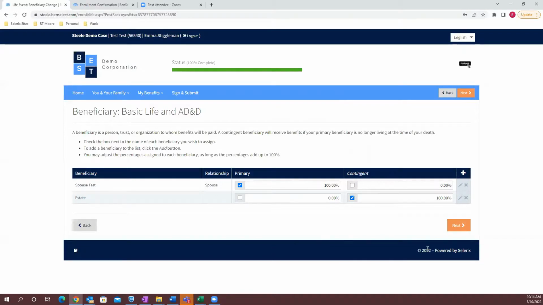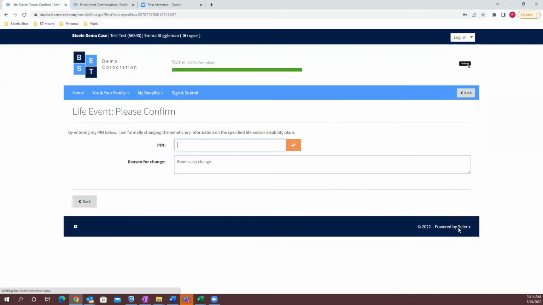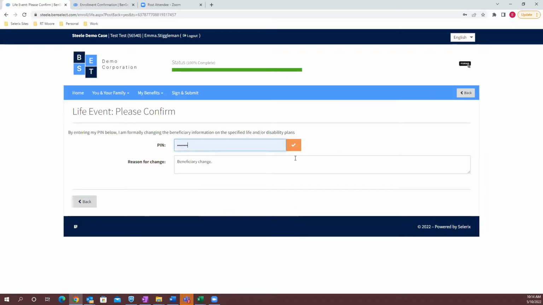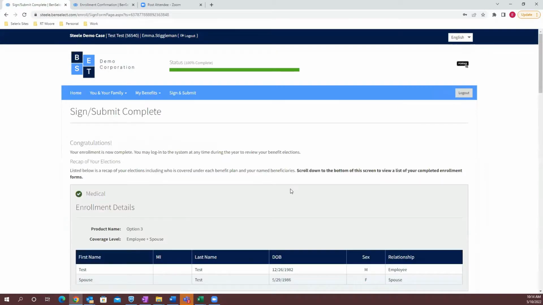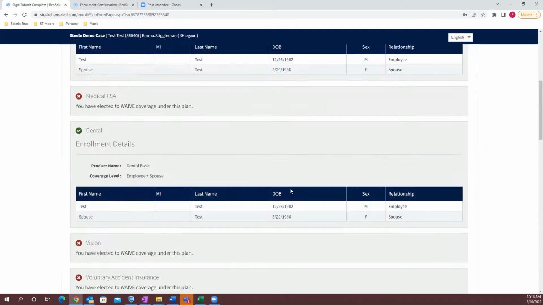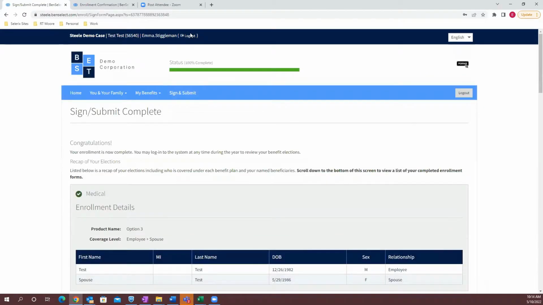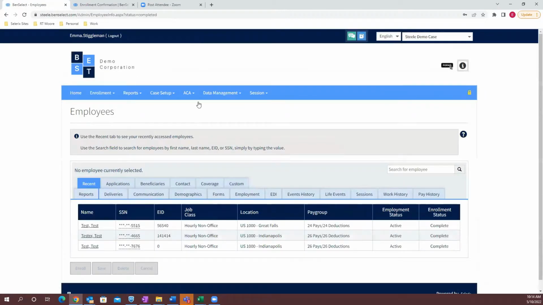Click next. Sign with your PIN. Hit the check mark. And let's see if a new form generated from there. Go ahead and log out. We'll look at this person. Okay.